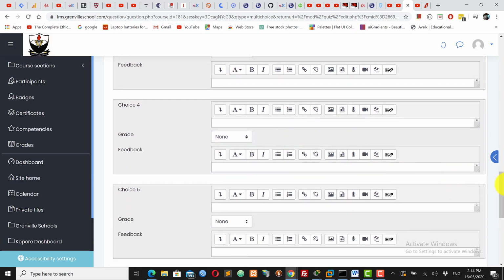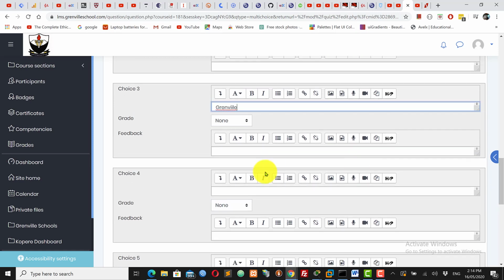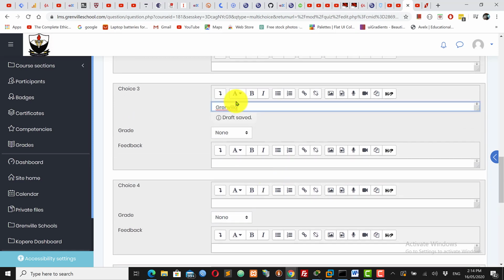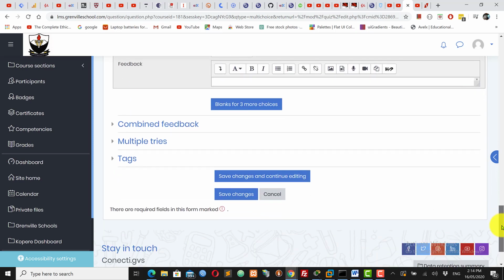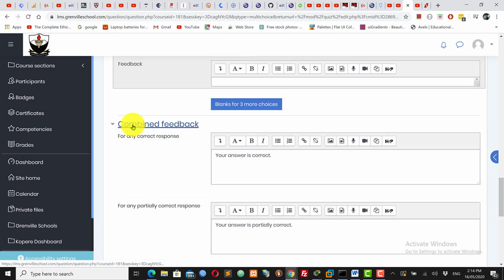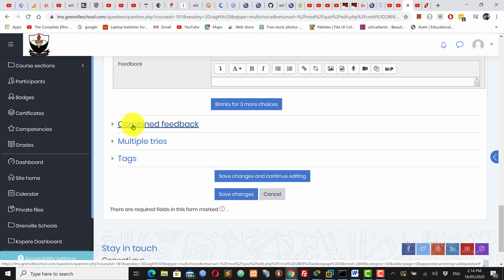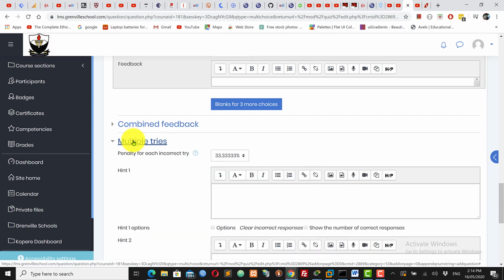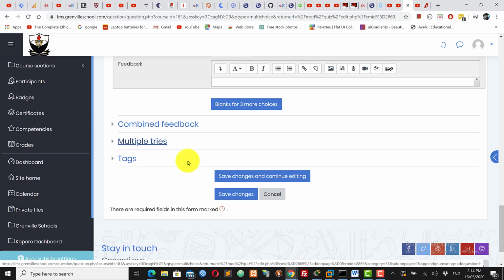Choice 4, how many choices do you want to give them? Maybe four options, or 4 choices, or 3. I may leave mine at 3 to save time. Then once you're done, combine feedback. This has been set by default, so you don't need to do anything. Multiple tries, leave that, since you are not using multiple tries. So once you're done, you click on save changes and continue editing, meaning you want to add more quiz, or save changes. So I'm going to use the save changes and continue editing.